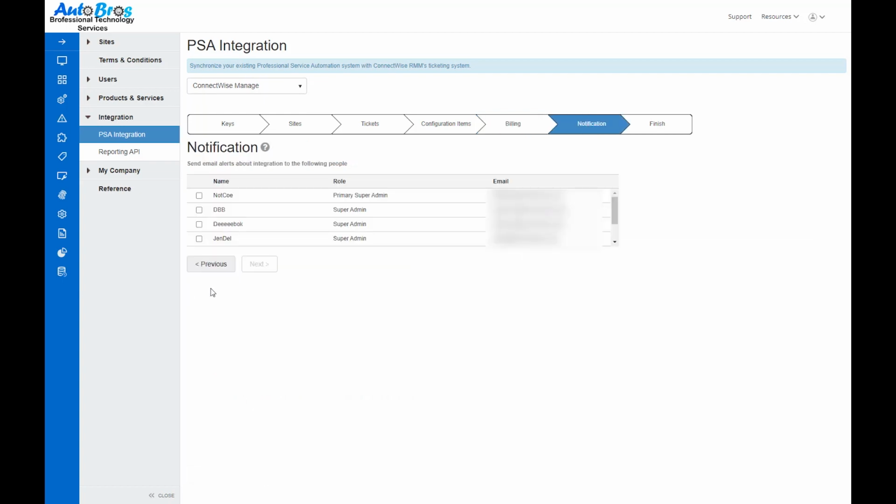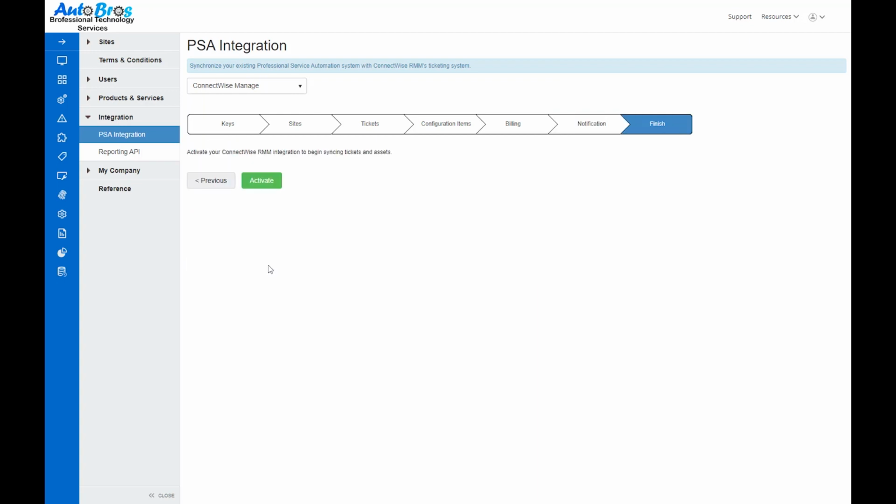The next section is for notifications. Select the checkbox next to the user that will be sent email alerts regarding the integration of ConnectWise RMM and PSA. Those users will be notified once the ticket and asset integrations have been completed. Click Next to continue. Once all the integration details have been provided, click the Activate button to complete the integration.